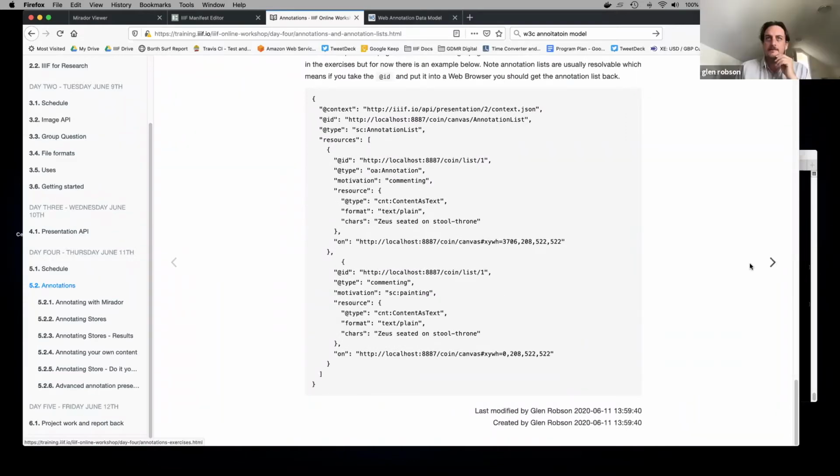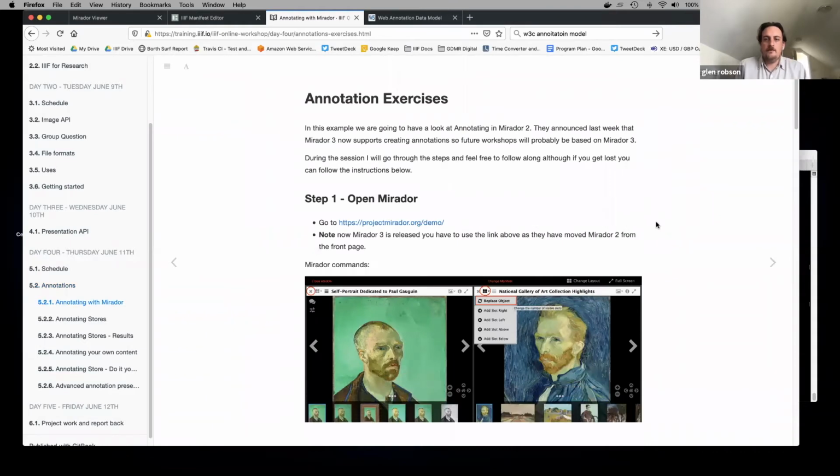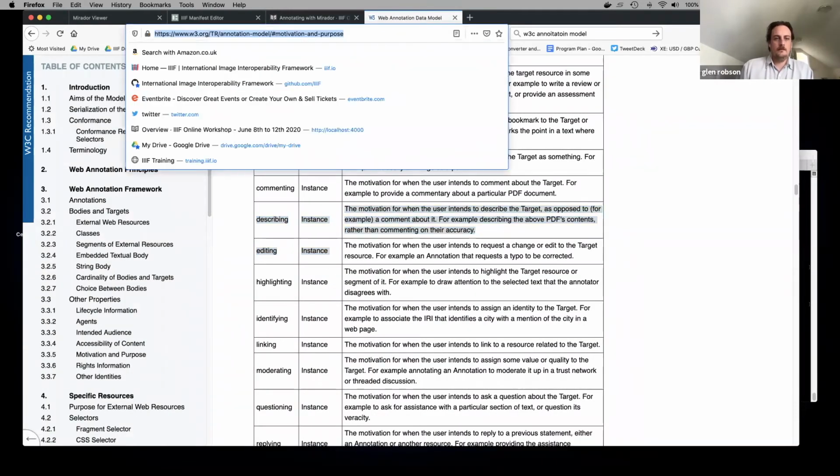So the next stage is to have a look at Mirador and the annotation features. But before I go on, are there any other questions? So I'm going to demo this, and then if you want to have a, could you give a web link to the W3C list, of course? Ben's already got it there, great.